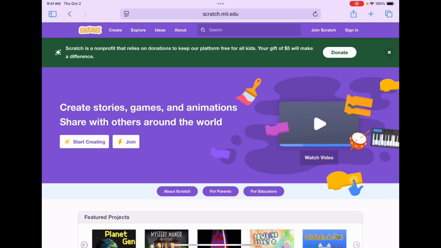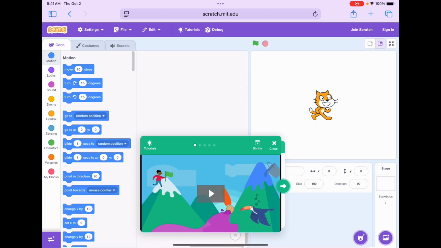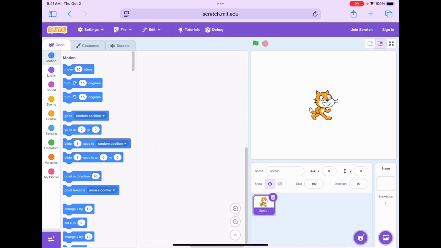Create a beach ball dodgeball game in Scratch. So I'm going to click on create. And I'm going to get rid of that. We will keep our cat sprite. And first thing I'm going to do, I'm going to make him a little smaller. So I'm going to change the size from 100 to 50.